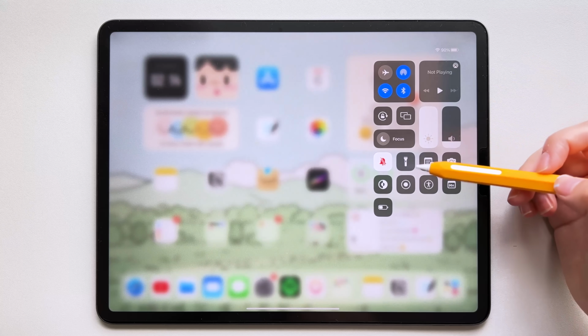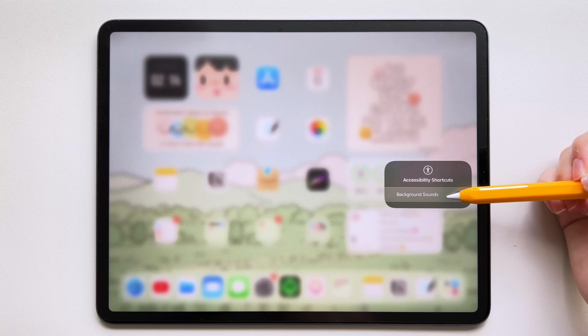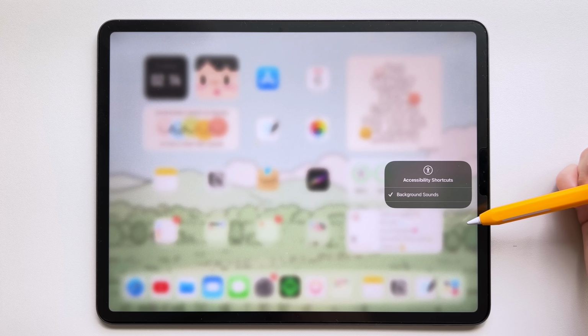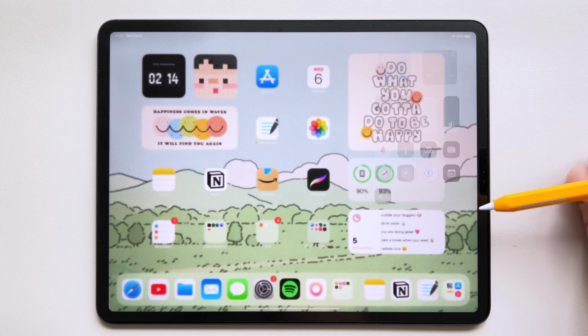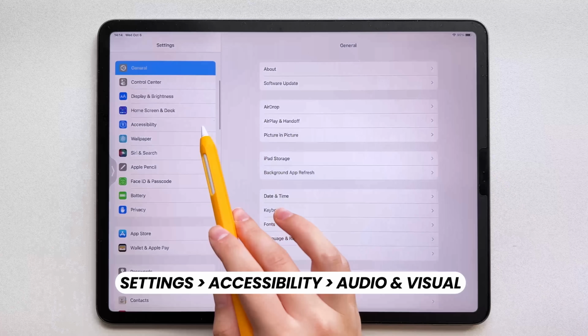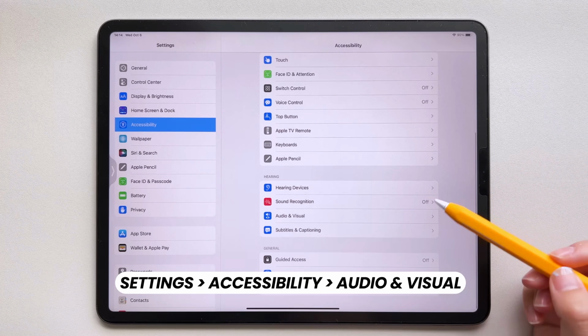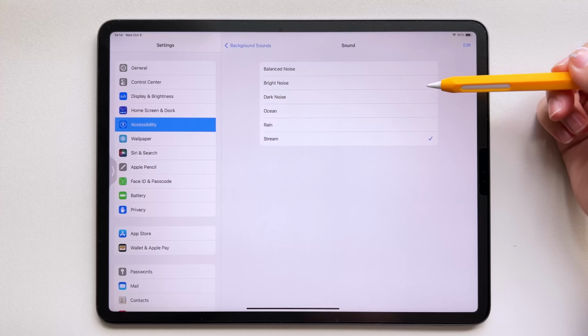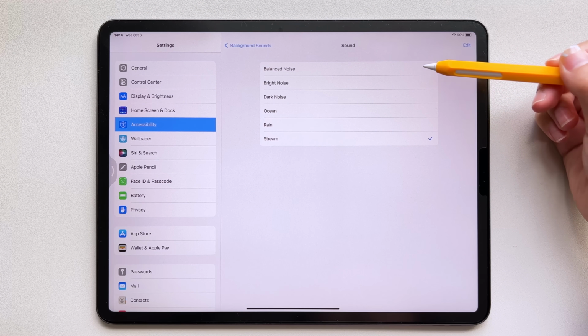It's an accessibility feature that lets your iPad play a variety of soft noises in the background, which can help you get in the zone and focus on your work. To turn it on, go into Settings, Accessibility, and then Audio and Visual, and you'll be able to turn on background sounds. From here, you can choose from ocean, rain, different types of noises, and more.